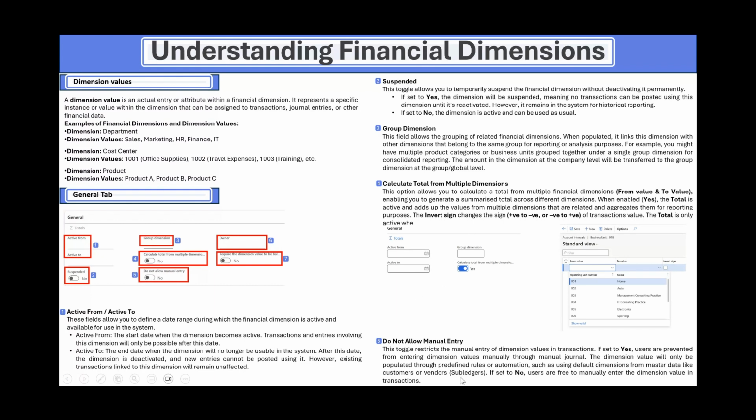What are dimension values? Dimension values are values, or entries, in our financial dimension. We've created our financial dimension. Great. But what are we going to use the financial dimension for? How do we use it? What are we going to put in the financial dimension to be able to analyze our financial data? Those are our dimension values.